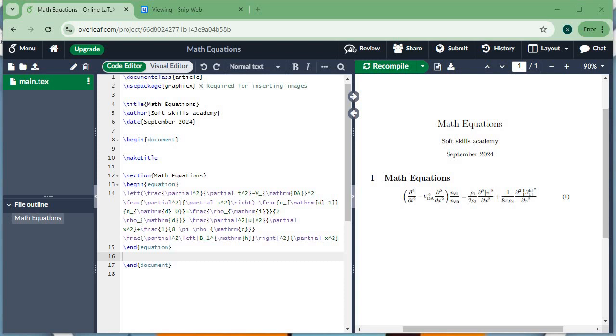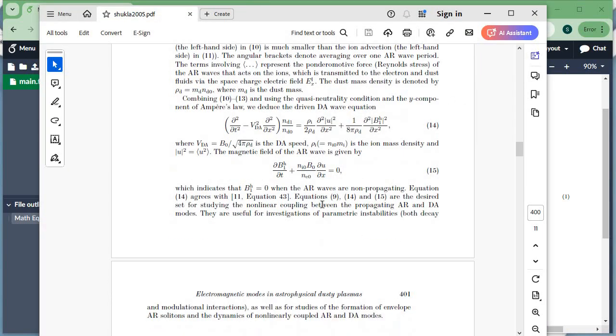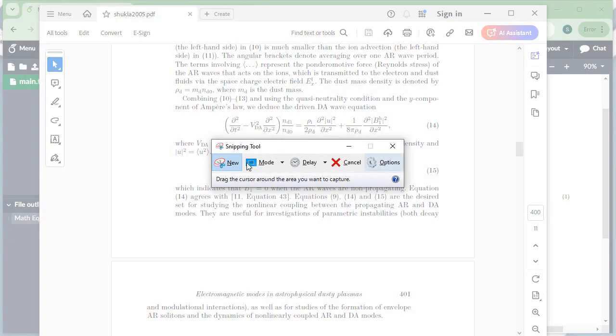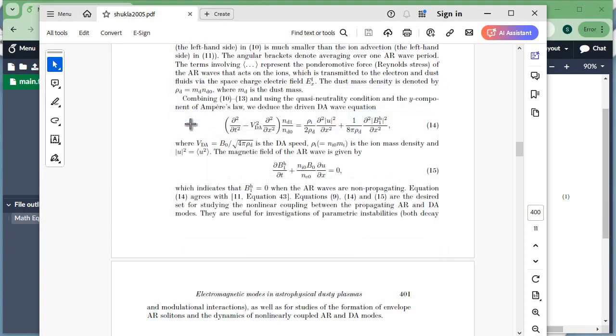Welcome to my channel. In this lecture we will discuss how to write a very complex equation in LaTeX form. So for that, first of all, you open your PDF where you have a very complex equation. If you want to write this equation in LaTeX form, first of all you should open Snap. Take a snapshot and save it.